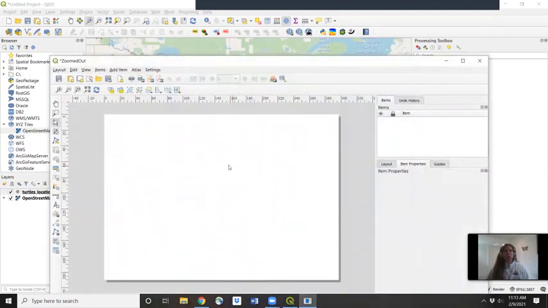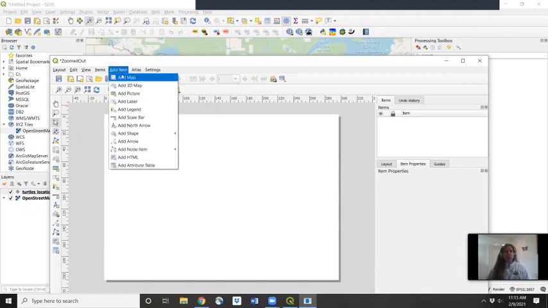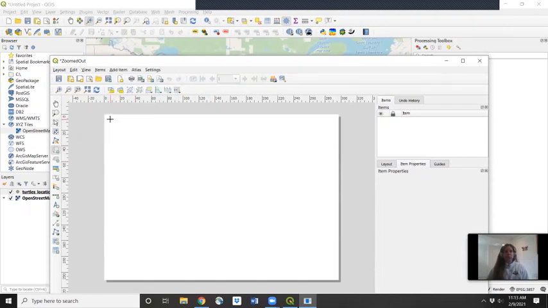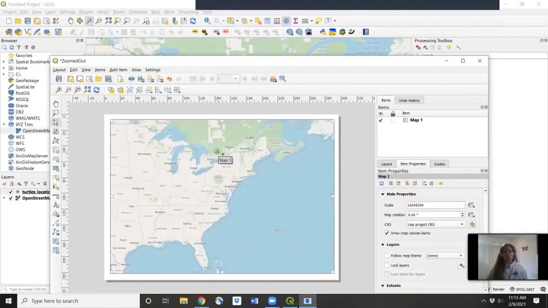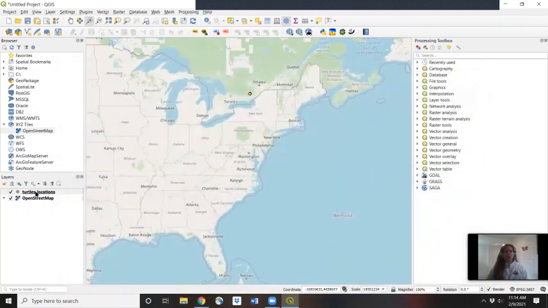All right, so that takes us to where we left off last time. So we're going to add that map. So add item, add map. So we're going to make a big map showing where our turtles are located in North America. But first, let's lock in this layer right here by going to Item Properties, Layers, Lock Layers, and Lock Styles for this layer. Now we're going to close out of this, and let's zoom in closer to our turtles location.